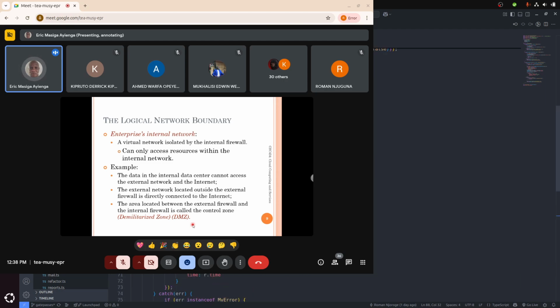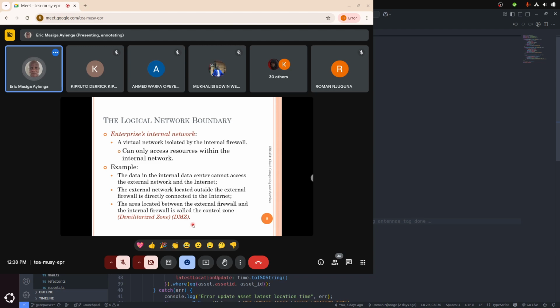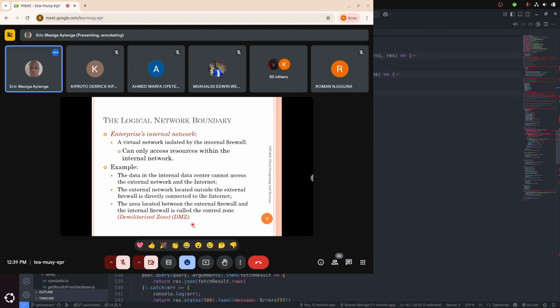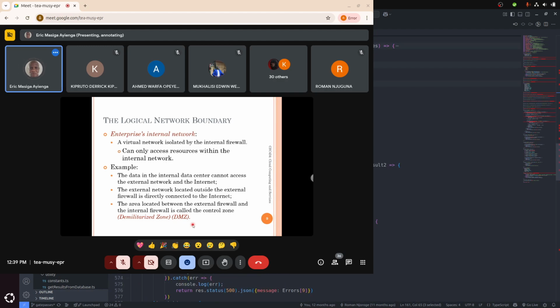So an enterprise's internal network is a virtual network isolated by the internal firewall and can only access resources within the internal firewall. Like if I want to read the newspaper, when I go to that University of Nairobi website, I can't from my home. But if I go to the University of Nairobi and I log on to the University of Nairobi network, then I'm able to read the newspaper. So that is an example of how virtualization works.